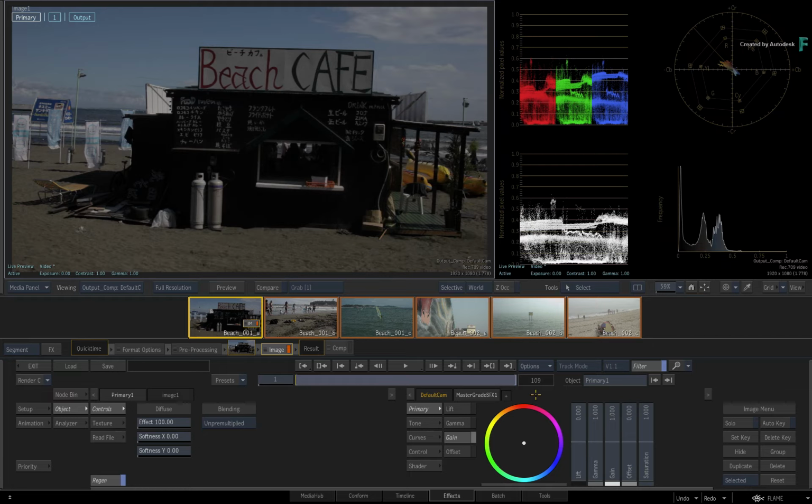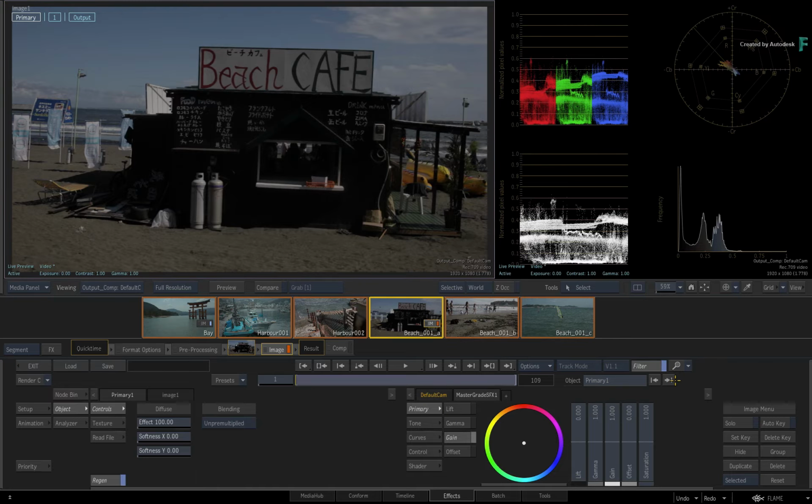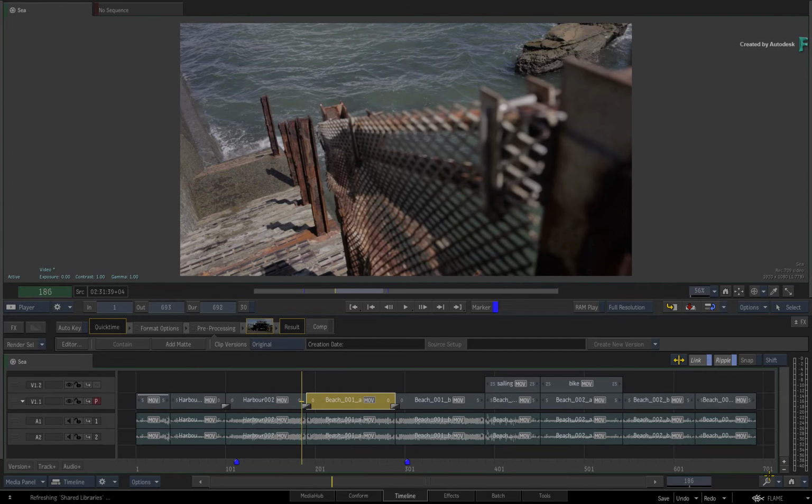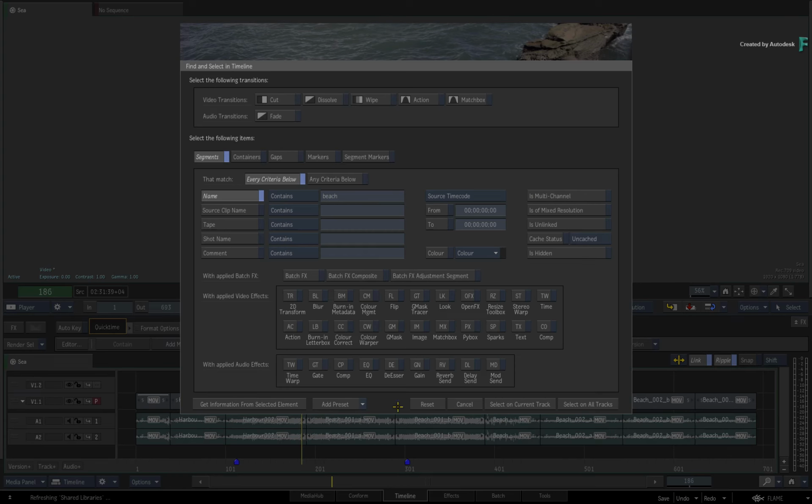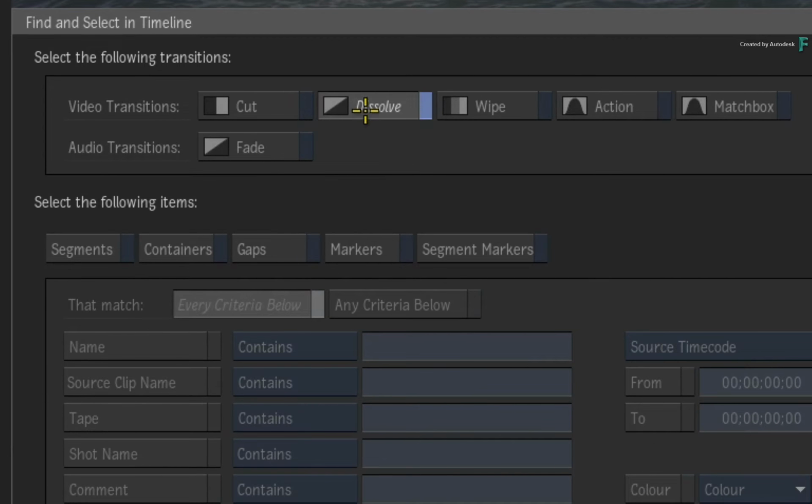Now here are 2 extra points worth mentioning when it comes to the differences between searching the timeline and searching within the effects environment. Firstly, searchable presets in the effects environment only work with segments. In other words, if I opened the timeline search window and created a search for transitions, like dissolves, this will work in the timeline view but not in the effects environment.